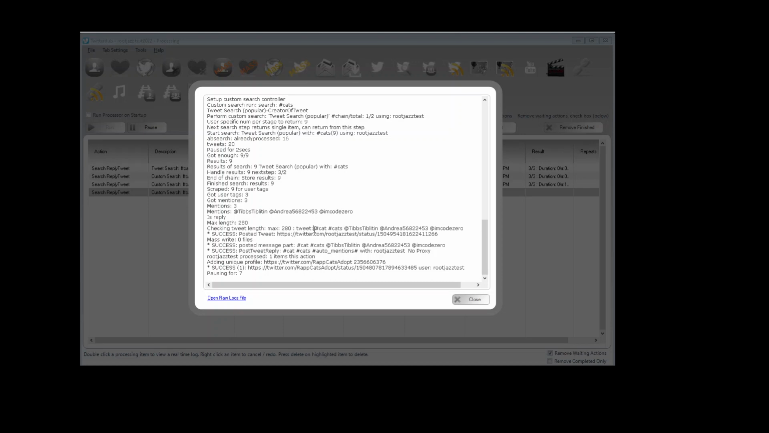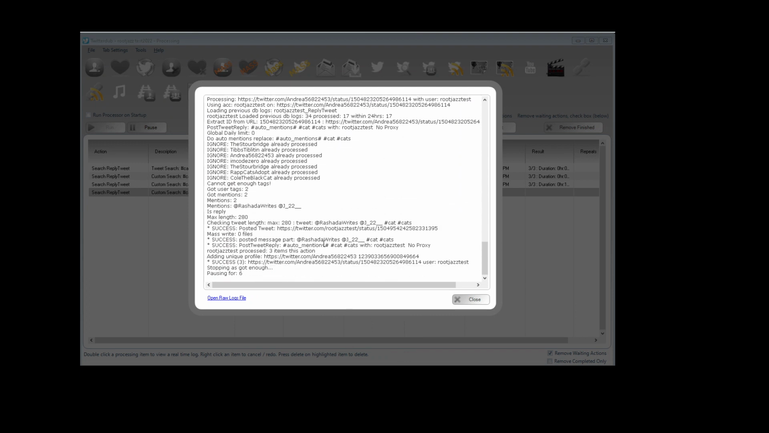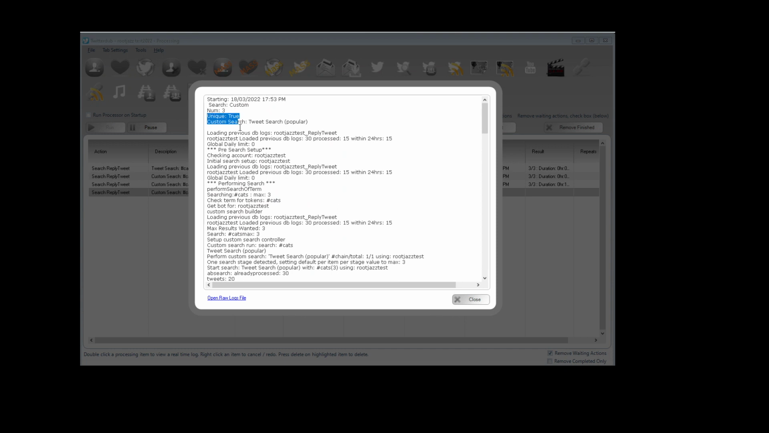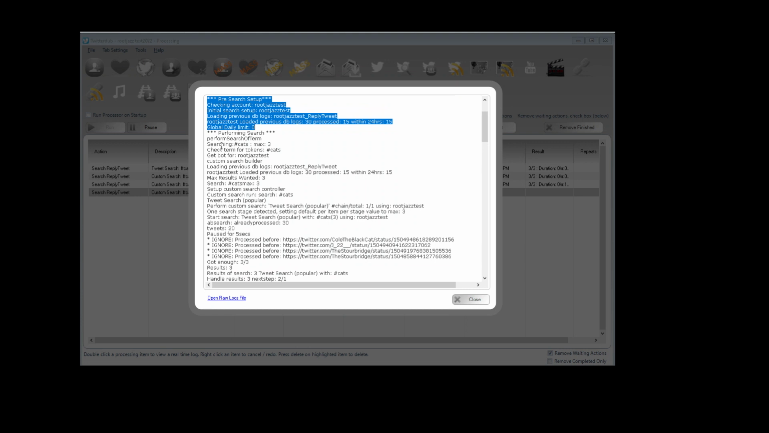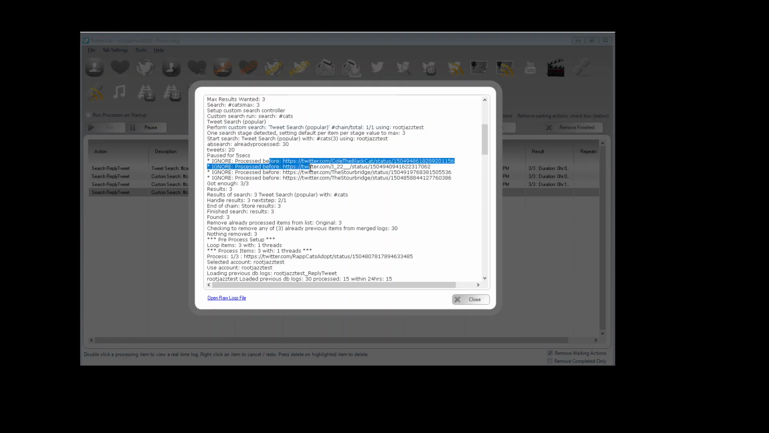Right, so there's our tweet, cats with 3 profiles. There we go, posted another tweet there without the search. Just wait for it to finish posting all, then we'll quickly go through the logs and just confirm that it has done what I've said it would. So here we are setting up, checking the account, logging in. We are performing our search. There's our search, found some results, ignoring those that we've already replied on. We've got the 3 we wanted.